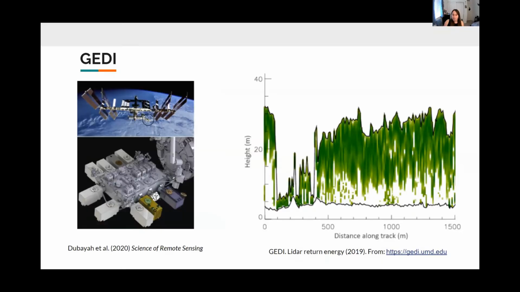A little snapshot of this can be seen right here in this graph on the right, where we see the distance along the track and the LiDAR return energy for vegetation. So here we see the ground elevation is this bottom, and then the heights of the canopy are here. And really what we're looking for are those disturbances. So this here, in between 100 and 300, could be a disturbance because we're seeing the canopy is very high, and then it dips down and then gets back up high again.